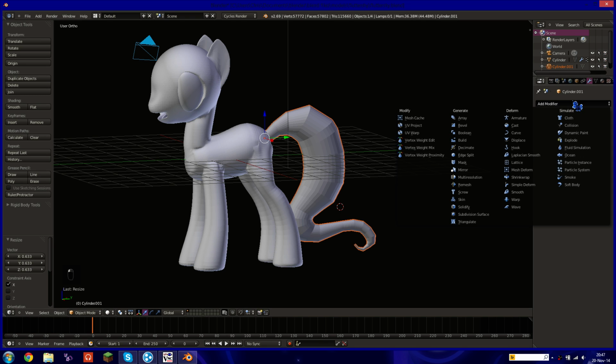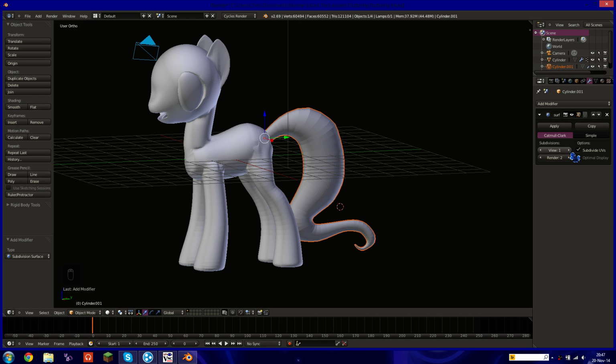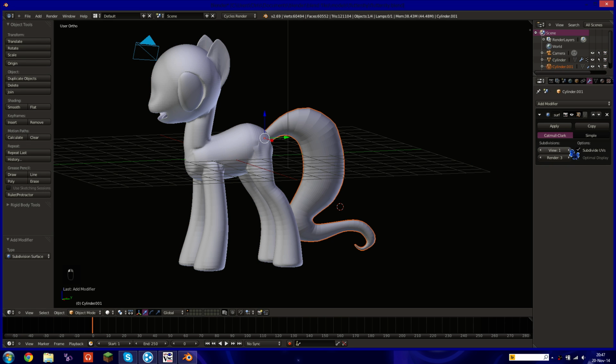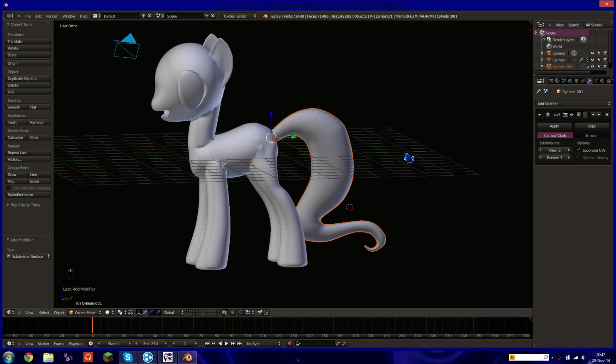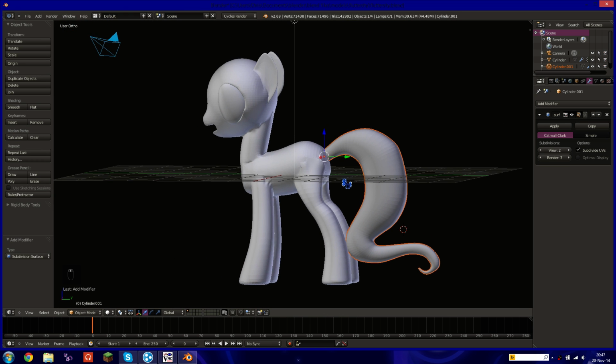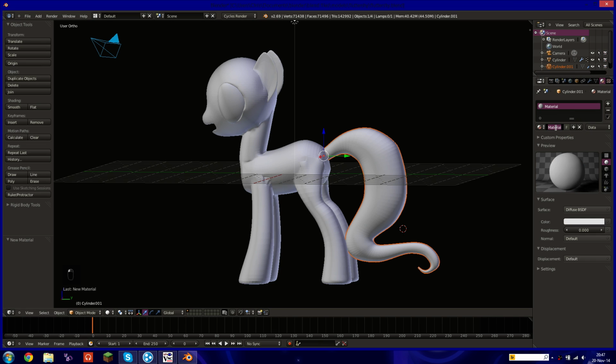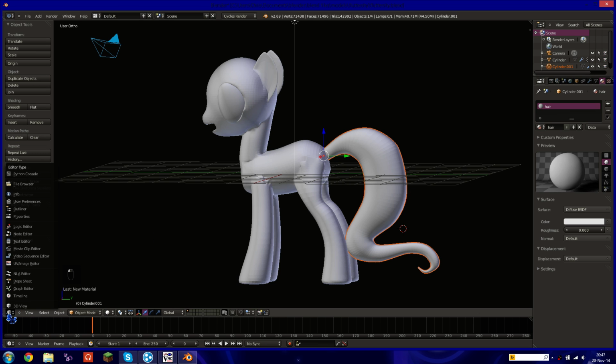Again, we're going to add a modifier. Subdivision surface, set it to the same level that you set the body at. We set our body at level 3 render, level 2 view, right about like that. Looks like a reasonable tail. I'm actually fairly pleased with that. What we're going to do, I suppose, is add our material for the tail. New, we're going to name this hair, because it's for the mane and the tail. We can't name it tail because we're just going to use the exact same one.